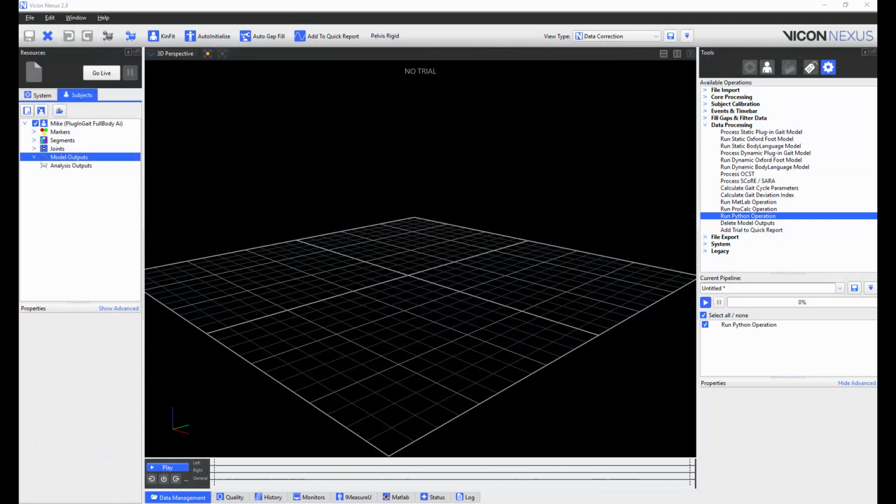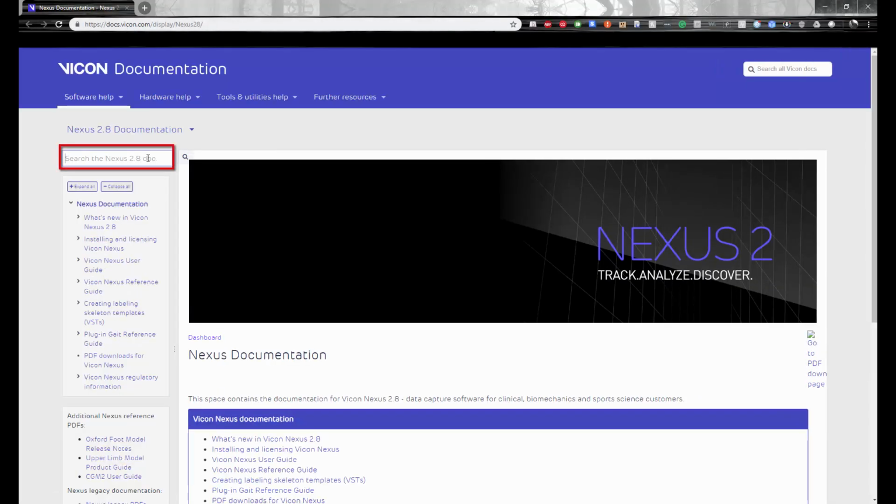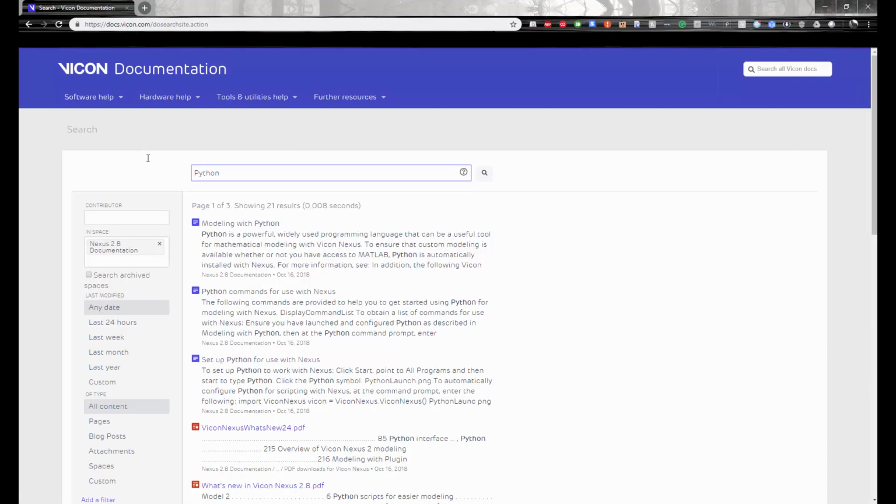An excellent resource on how to learn about the Nexus2 Python interface is via the Nexus2 online help. We can access the online help by going to help, view latest help from Vicon.com, and this will open up a web page. Here, we can type in Python, and we can see that the results are modeling with Python, Python commands for use with Nexus, and set up Python for use with Nexus.